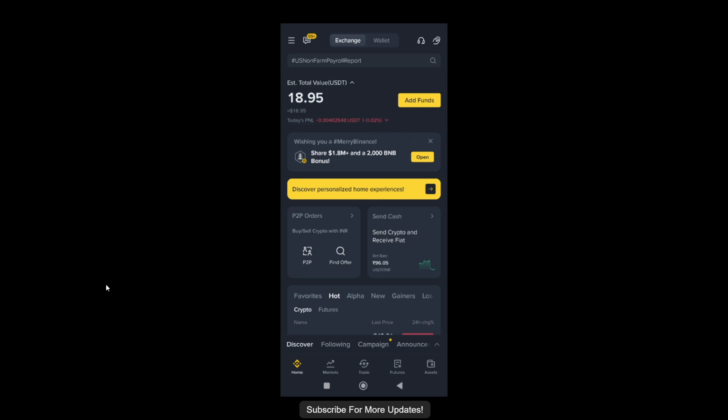In today's video, I'm going to show you how to add a passkey in Binance security settings. Passkeys are one of the most secure ways to protect your Binance account because they use your device's built-in biometrics like Face ID or Touch ID instead of passwords, making your account much harder to compromise.